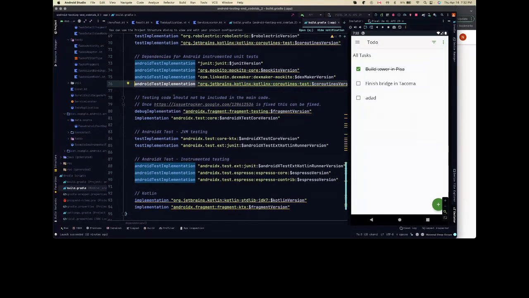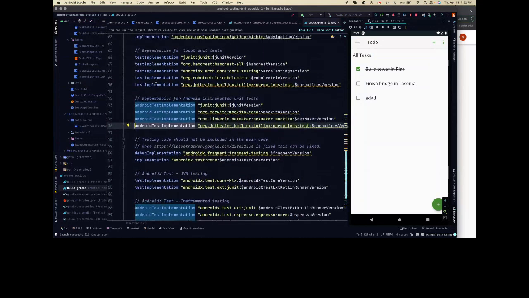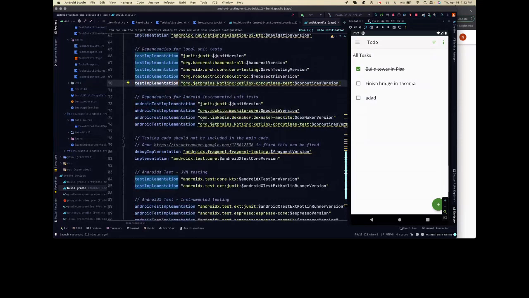And when we just want to write unit tests, for example for view models or any other things that are not interacting with the Android framework at all, you can just use the test implementation of that same library. So here, if you see, we have Android test implementation, and then we have test implementation for coroutines.